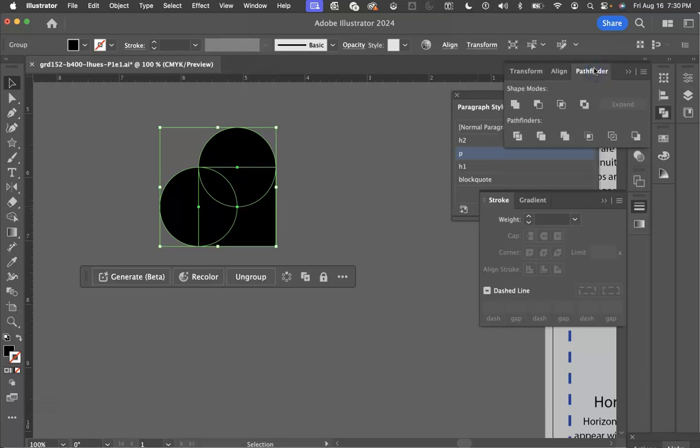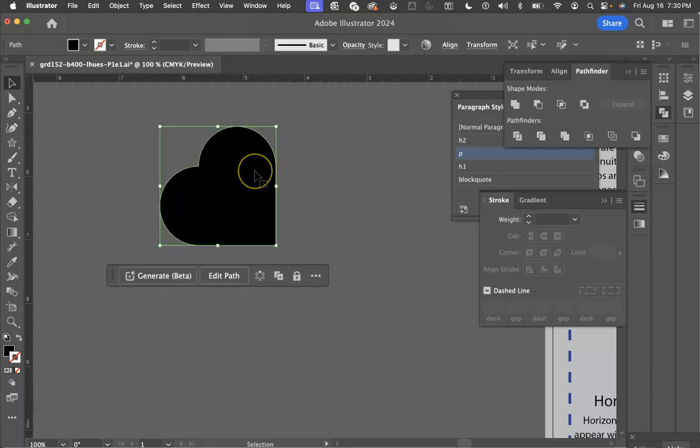I'm going to come over to my Pathfinder tool, which we will explore in greater detail later in the semester, by the way. And I'm just going to come to my shape modes and unite. And what that does is it creates a single shape from this to where I'm no longer dealing with multiple shapes that are at a greater risk of being moved around or distorted in some way.